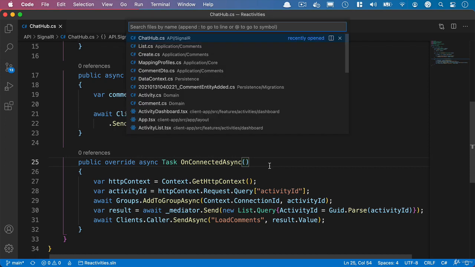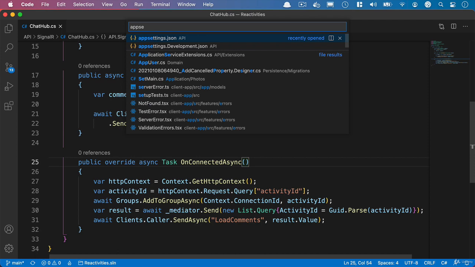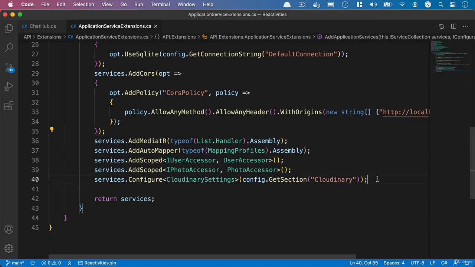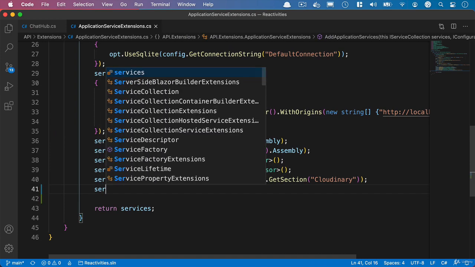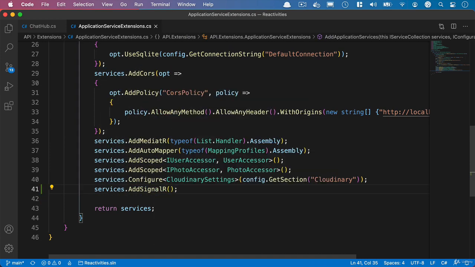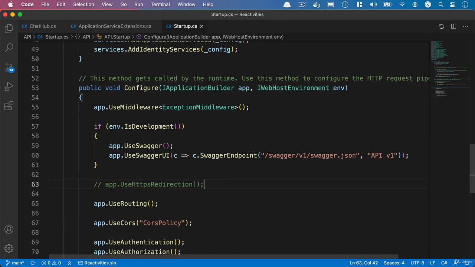So what we're going to do then is we need to add SignalR as a service. So we'll go to our application service extensions, and then what we can do is say services.AddSignalR. And then we can go to our Startup class because we need to add an endpoint for this. So we'll open up our Startup class.